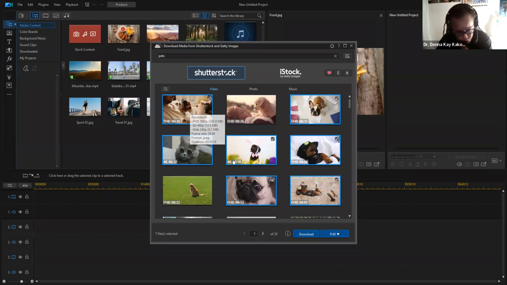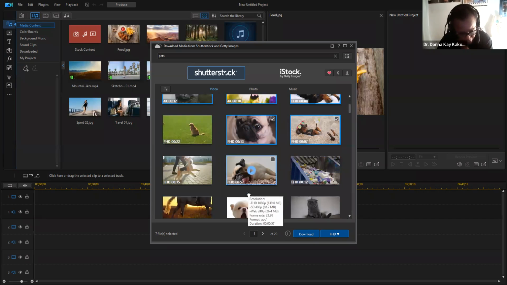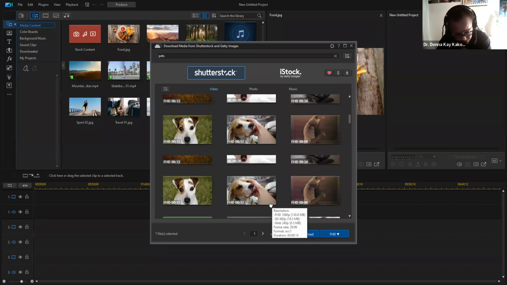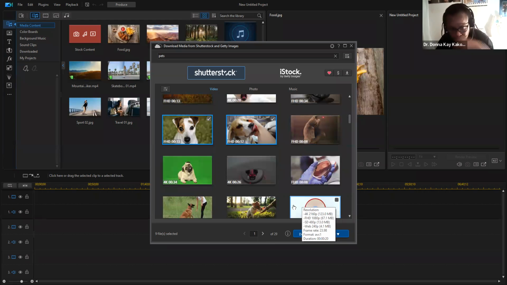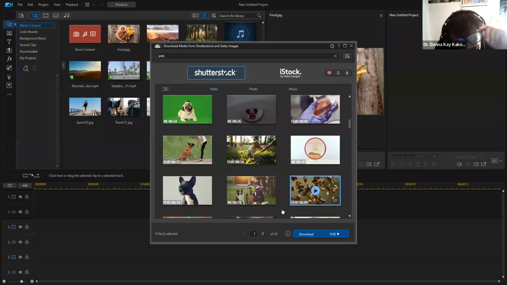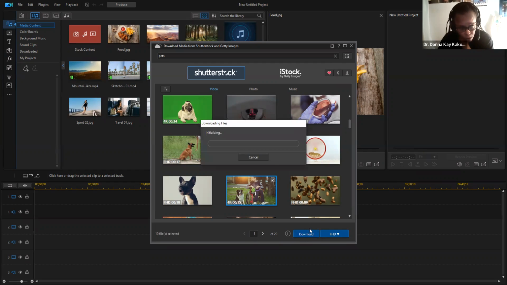That's 1, 2, 3, 4, 5, 6, 7. Okay, I'll choose about 10 clips. Oh, that one's nice. Okay, that makes 9. And mainly dogs here. And I like that. So we're going to go and download that. So hopefully it won't cause connection issues with Zoom.